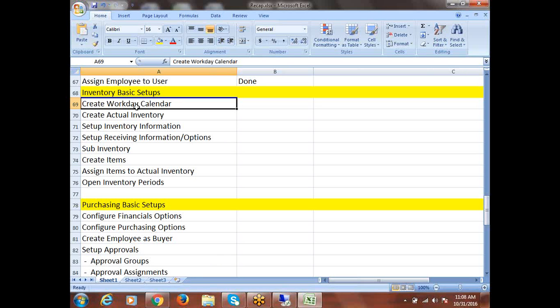Anyway, let's try to understand what is the purpose. Through workday calendar, you can specify how many shifts you have in your organization, shift timings, and what are the working days and non-working days in your company. How many days are off, how many days are on in a week. And exceptions. See, every Saturday, Sunday off. But sometimes you may run the business. So that is exceptional case.